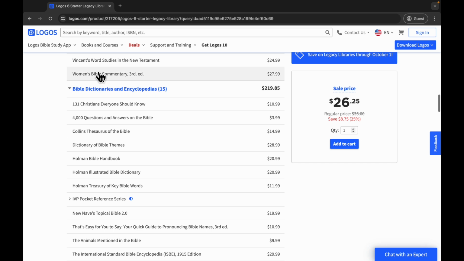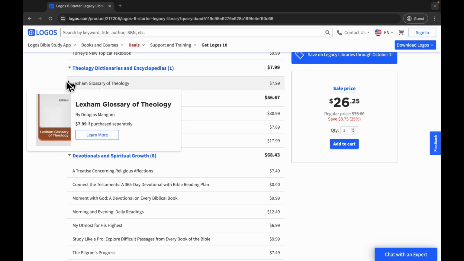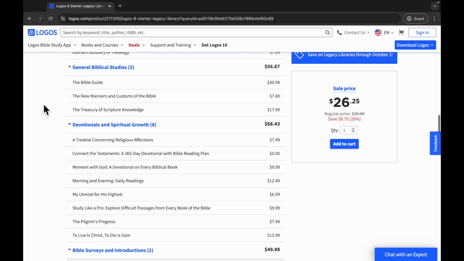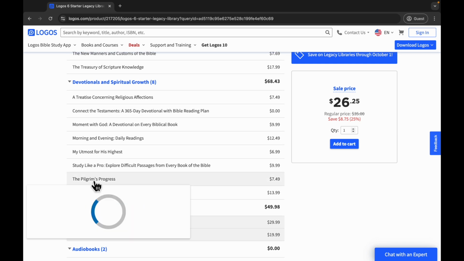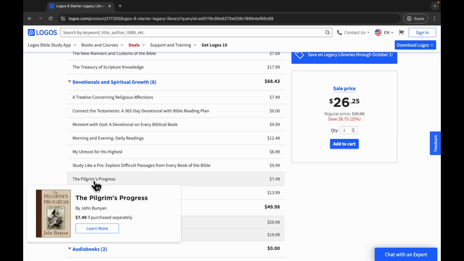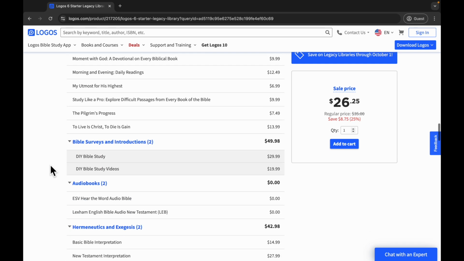So those are some different resources you get there. You also get the Lexham Glossary of Theology. There's a variety of different Bible guides, Bible studies. You get some devotionals, including Pilgrim's Progress, which is one I would recommend every Christian read. You also get, with Pilgrim's Progress, part 1 and part 2. And what's wonderful about Logos resources is all of the verses are searchable immediately, so you can just highlight over a verse to see what he's referencing.